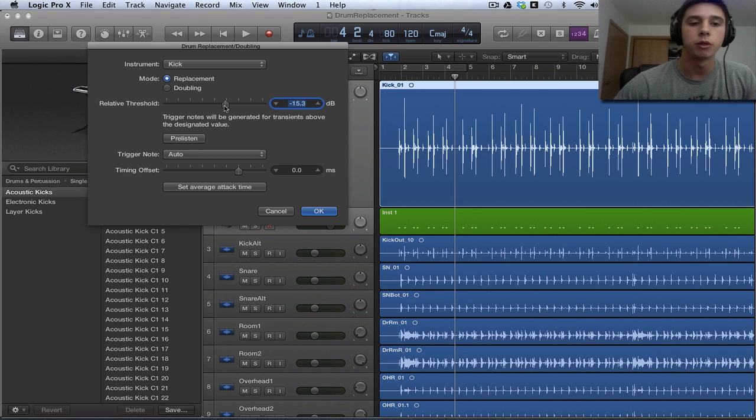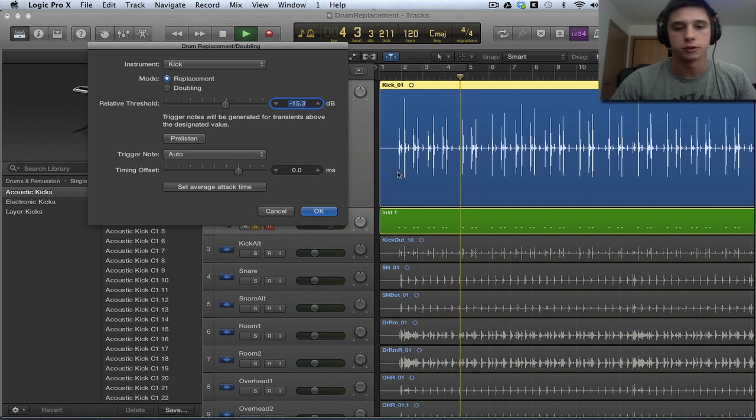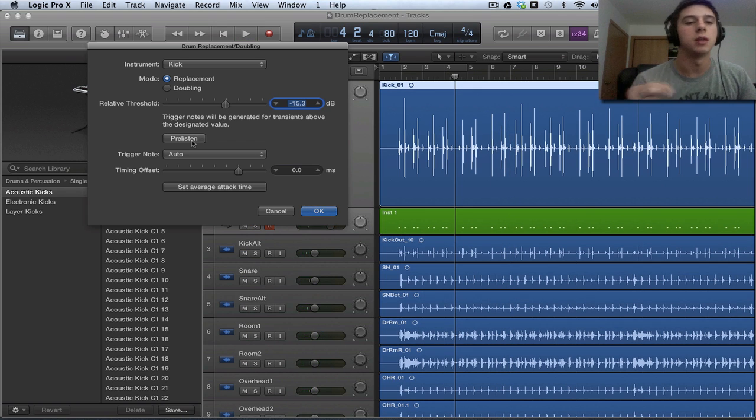And then we can set the threshold, right? So there's some bleed through on this track from the snare. And I'll actually show you right now. I'll pre-listen to it. So you can hear that snare in the background. And what we don't want to do is have our MIDI hear or listen to those snare hits. So we need to set our threshold, which is a cutoff point, right? So anything above that cutoff is going to be put into a particular MIDI note. Anything below is going to be ignored.